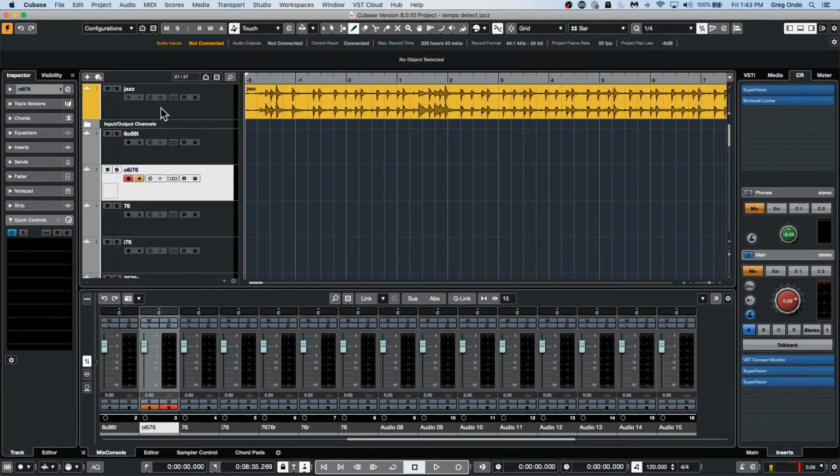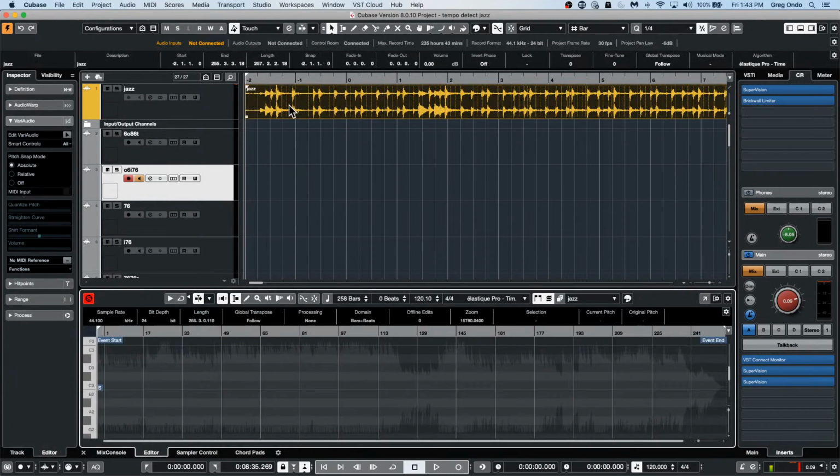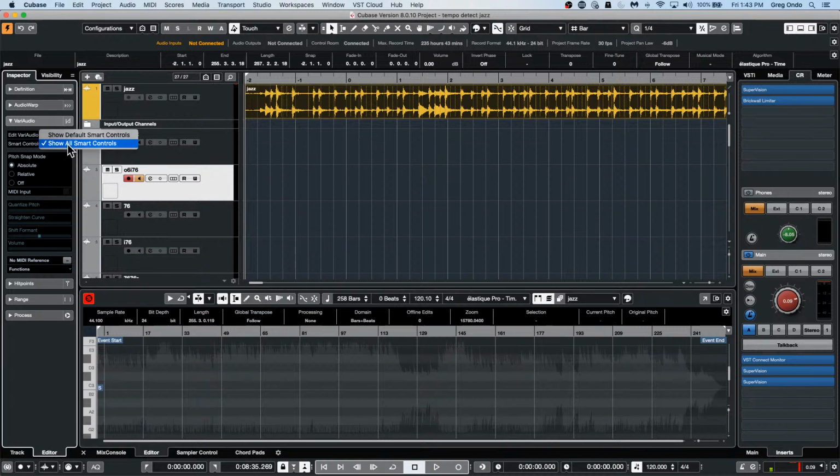All right, so we have a question from Ron. Is there a setting in Very Audio to show advanced controls by default? So there really isn't. I've asked for a preference before, and I'll reiterate it. But once you go into Very Audio, you could see the show default smart controls or show all smart controls. So there isn't a way that I know of to have the all smart controls automatically show up by default, but I'll re-mention that again.